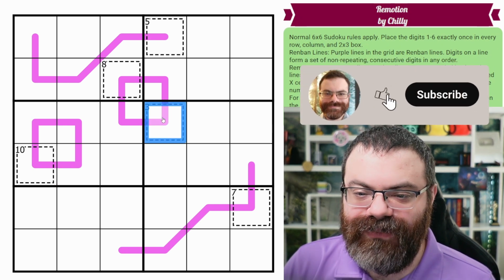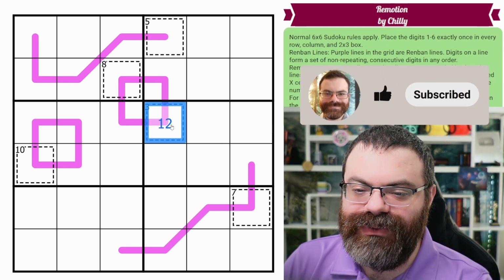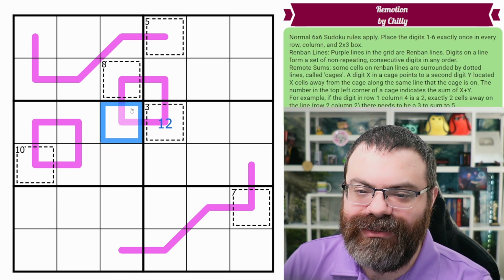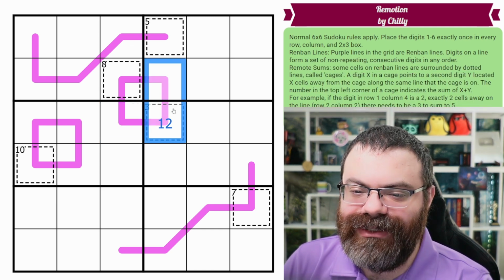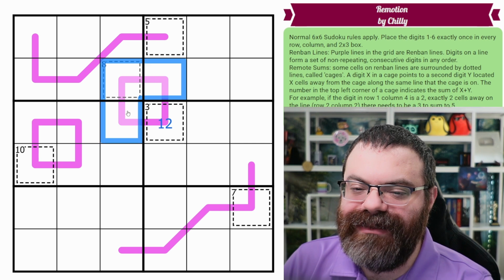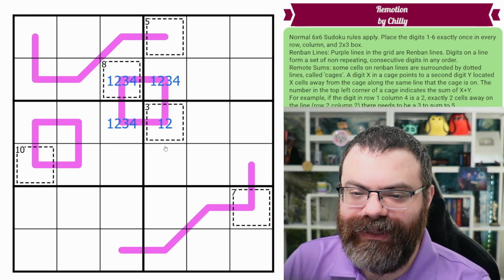I think I want to start with this 3, because it's definitely a 1 or a 2, because it's going to be adding with another 1 or 2. But that means that there is a 1 on this line. So if there's a 1 on a renband line, then it has to be a minimal line. So all of these cells are from 1, 2, 3, 4 only.